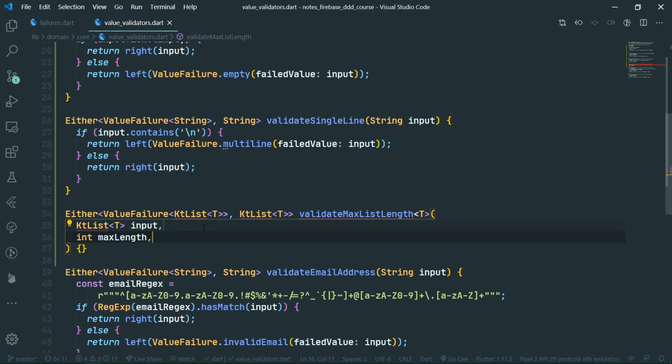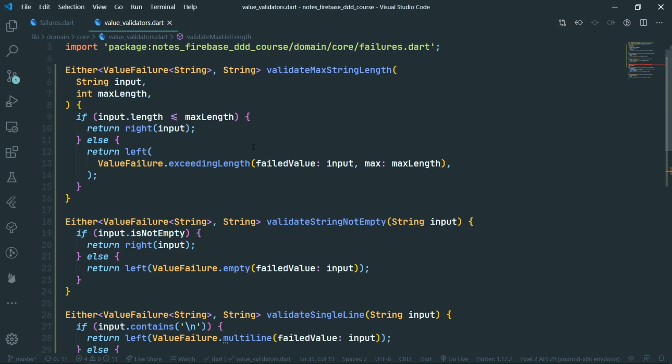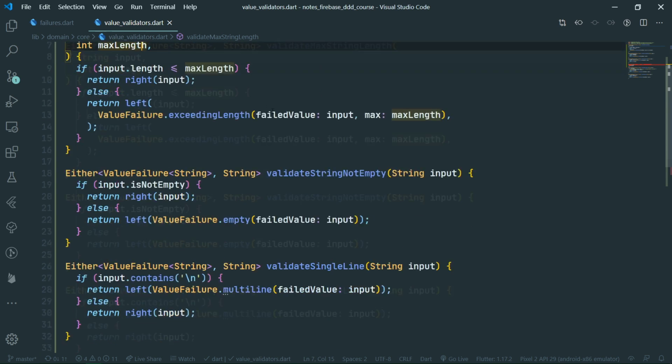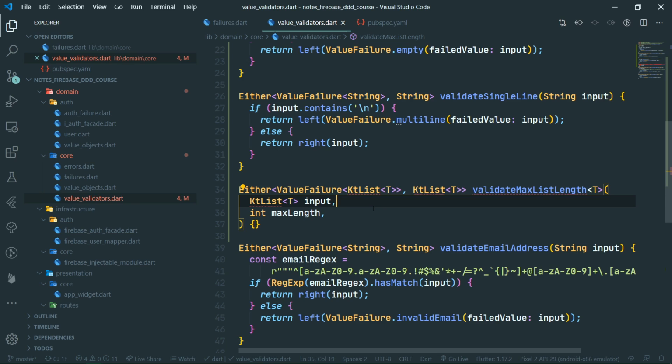So this is again going to be just like with the validate max string length, where we need to know the max length. In order to use this KT list though, we first need to add the KT-Dart library. And if you are wondering what this KT means, yes, it means Kotlin. And this library is made by an awesome person with the name of Pascal Welsh. And it's really cool because it brings some of the Kotlin functionality over to Dart, for example, immutable collections.